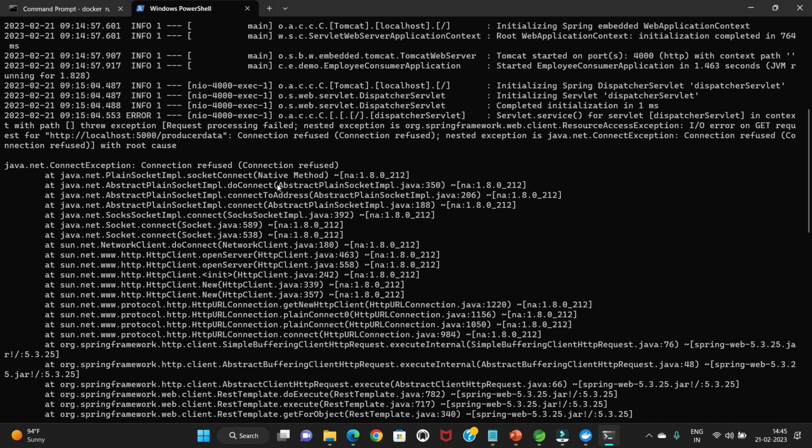So we created the two Docker images, one for producer and one for consumer, and two Docker images running on two different containers. Okay, so they are unable to communicate with each other. Means when the consumer calls the producer, the producer is not responding. So they are unable to call each other.